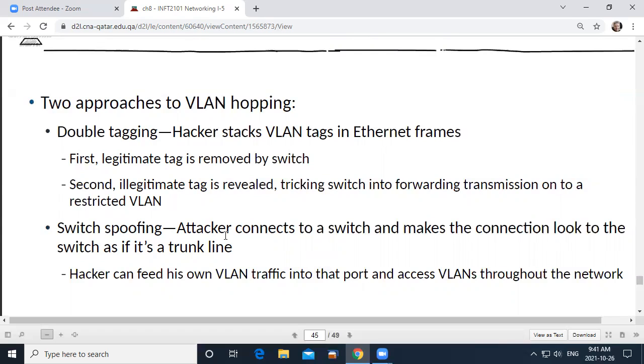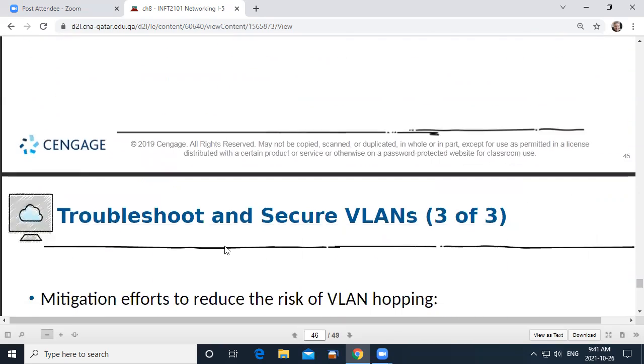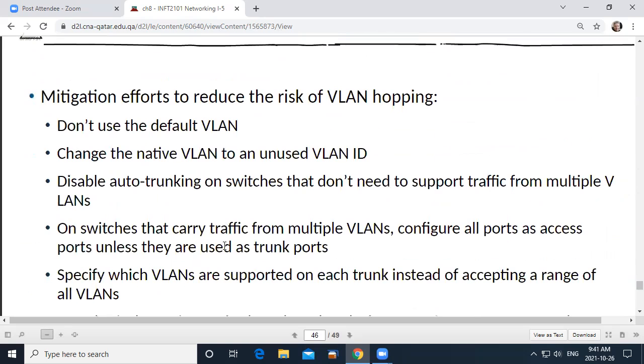Switch spoofing. In this one, it's kind of like the attacker takes over one of the trunk ports, and then on the other end of that trunk line, emulates that they're providing the network. And so they're able to divert that VLAN traffic to themselves. So the standard hacking type ideas follow over from before.